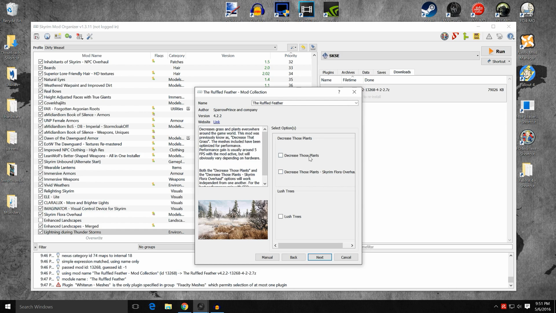So basically it's talking about the grasses. It will decrease other plants that are added by Skyrim Flora Overhaul, but because I use Enhanced Landscapes and it has its own grass component, just keep that in mind. Enhanced Landscapes, you can see it right there. It's the merge file right there. Since I have this, it's doing its own grass. It's overriding Skyrim Flora Overhaul, which is right there.